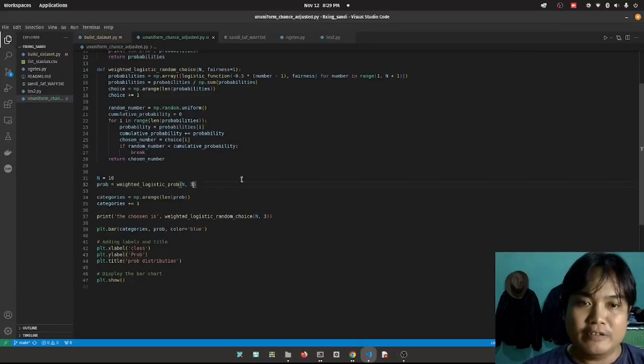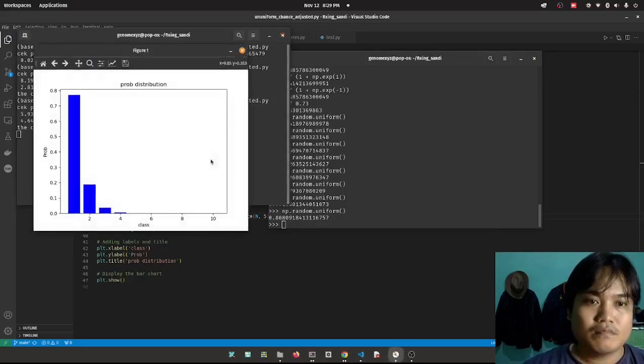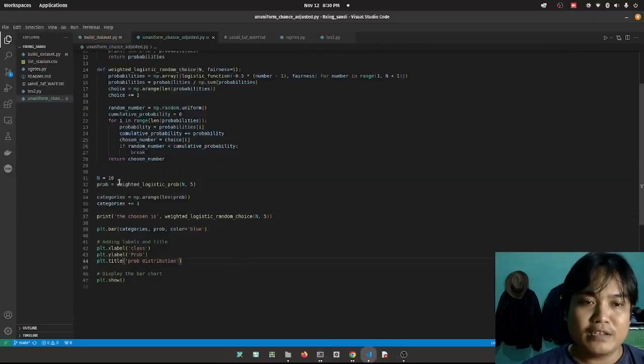Let's increase the number, say 5. And as you can see here, the chance that the user makes a mistake and it's only one mistake is increasing, right? And yeah, the chance of two mistakes is decreasing drastically. And I think for my case, this is the matching fairness.